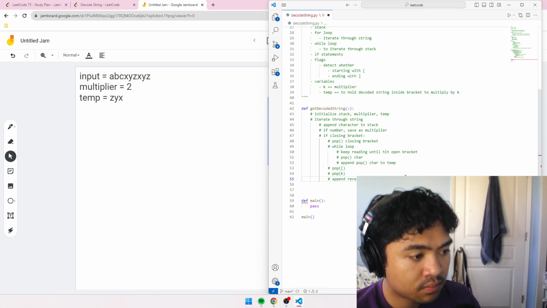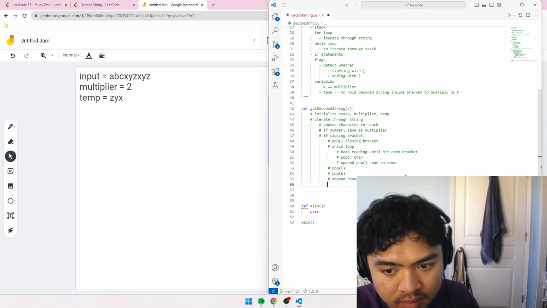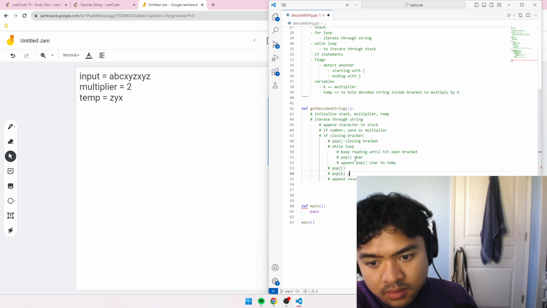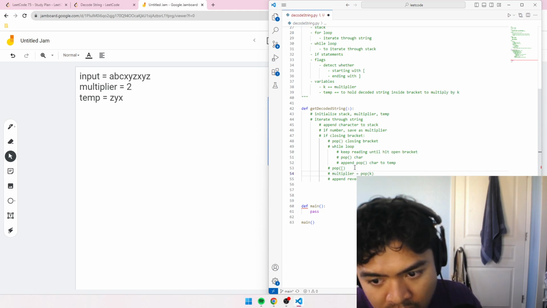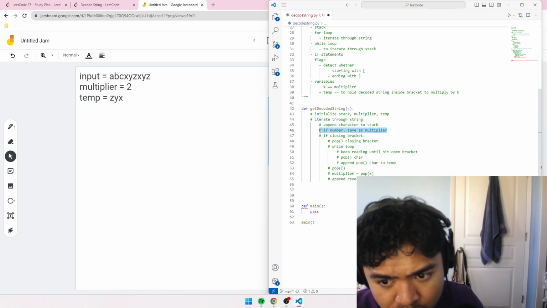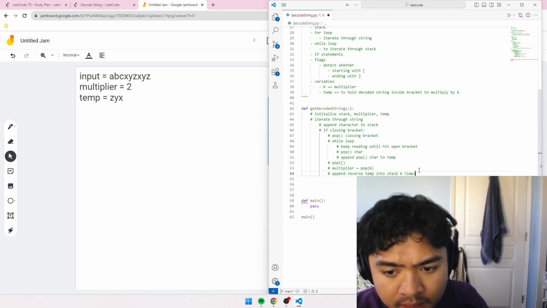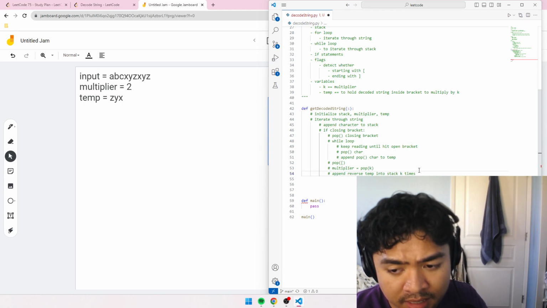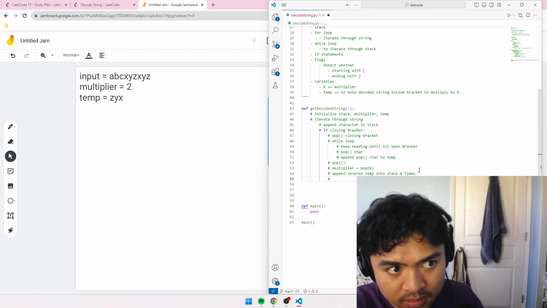So I guess like k times, as so pop k, so multiplier is equal to pop k. So multiplier is equal to pop k, and then append reverse temp into stack k times. So how would I do that? I think we can do like a for i in range all the way up to k.